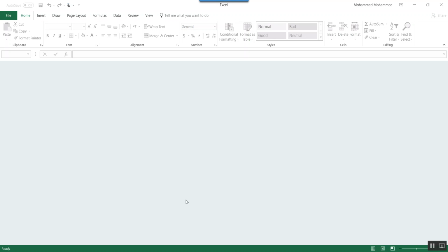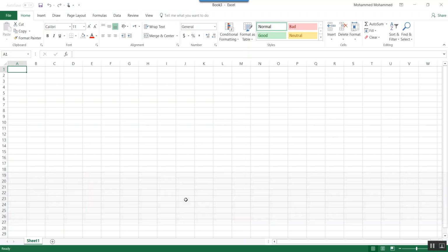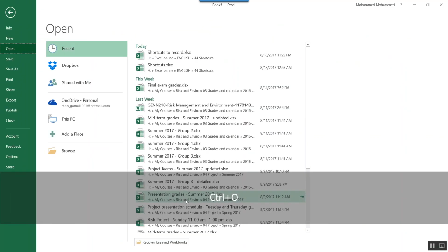So let's say now you have this software open. You don't have any file open. You want to start a new file. So first you start a new file by pressing Control and N. So now you have a new file. It's a very well known shortcut. If you want to open a ready made file on your computer, then you press Control and O.